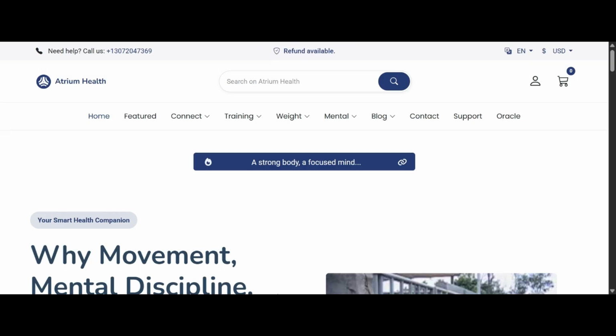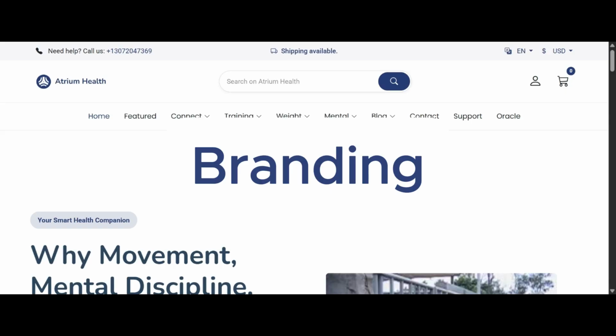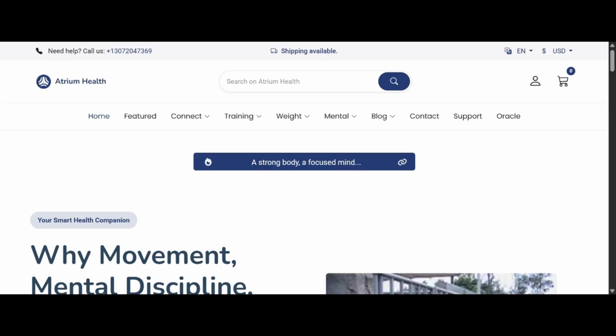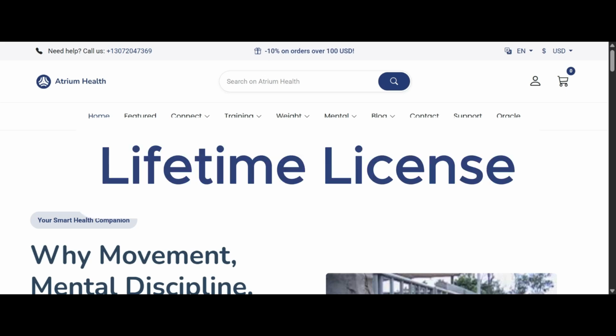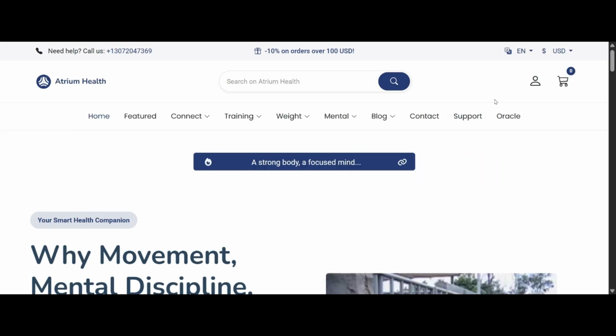The first thing we notice is the branding. This is something you can modify at any time. Your site will always carry your own visual identity, your logo, your colors, and your content. You receive a lifetime license with us, meaning this is your software, and anything you choose to do with it is under your ownership. You never have to worry about all sites looking the same. Every website built with Atrium Health becomes unique thanks to your own customization.